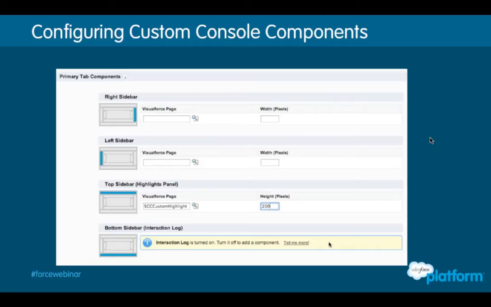So this is a configuration screen available for every page layout to configure the console. And while you may not want to configure every component, you can start to see that it does provide the flexibility to deliver whatever kind of unique presentation you want to display.